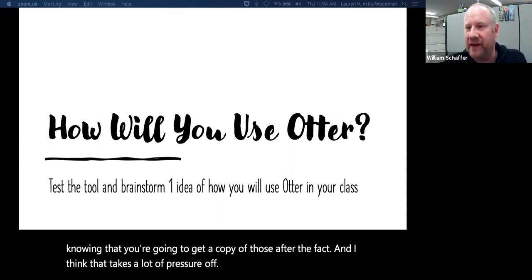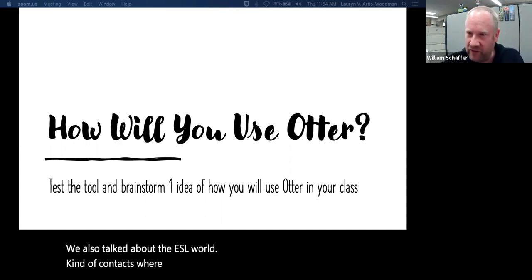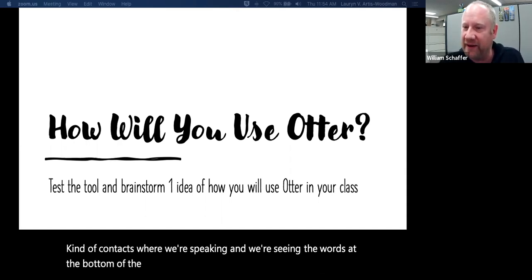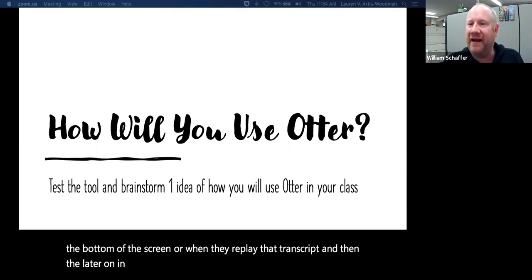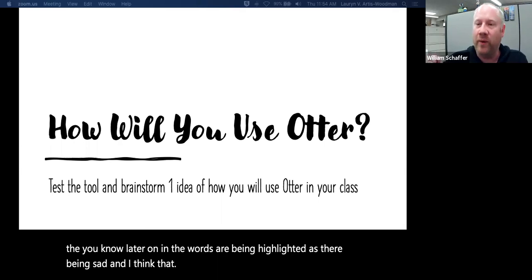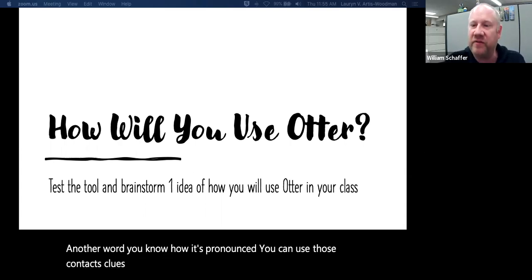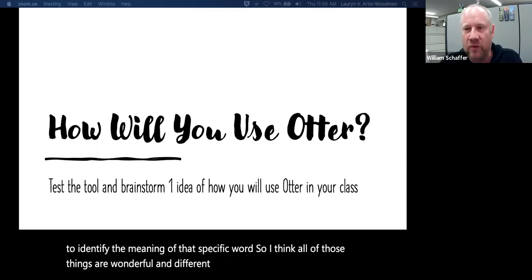We also talked about the ESL role. That's a great point. In the ESL context, we're speaking and we're seeing the words at the bottom of the screen, or when they replay that transcript later on, the words are being highlighted as they're being said. I think that gives the students the opportunity: we hear the word, we saw the word, we know how it's pronounced. We can use those context clues to identify the meaning of that specific word. So I think all of those things are wonderful, different ways we can use it within the classroom.